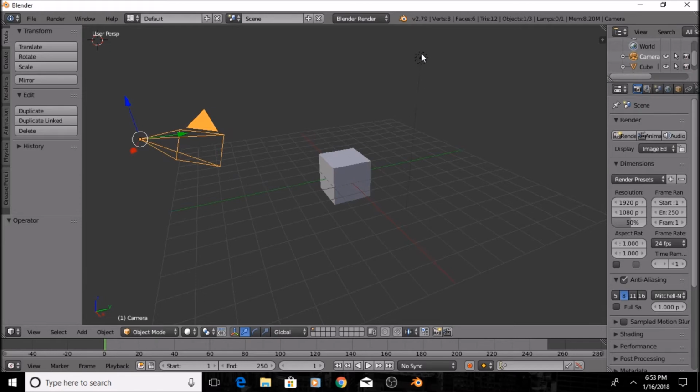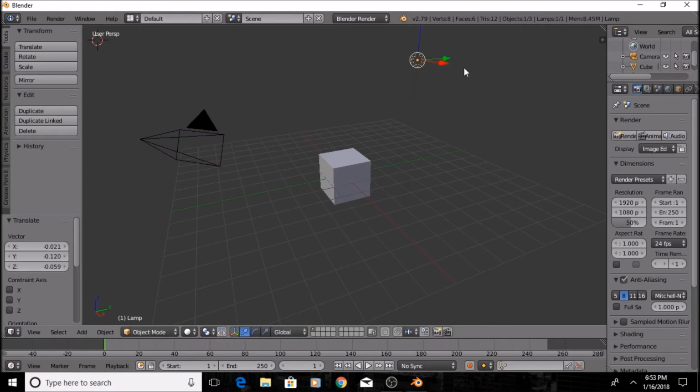And this on the right, this I just accidentally moved, sorry about that. That is a lamp. And so when you get to rendering images later on, this will show light on the cube, but you don't need to worry about the lamp or the camera as of right now. I just wanted to explain what those were so you didn't get too confused.